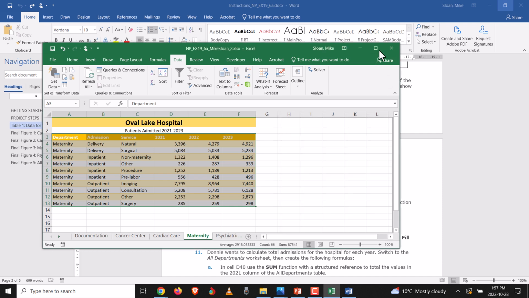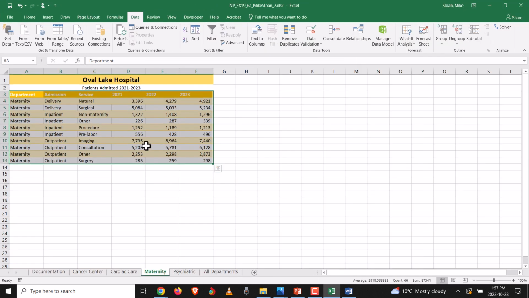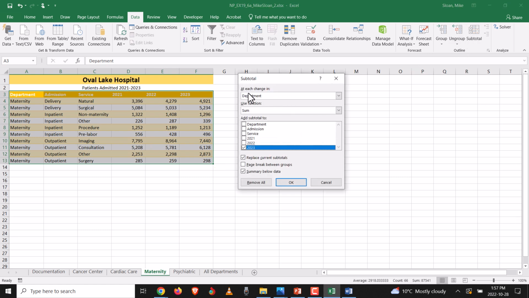Here, let's cancel out of that. I want this to be full screen. So highlight the range, the same table range that used to be an Excel table, formatted as a table, then go subtotal, and then you start at the top. Okay, what are we subtotaling?